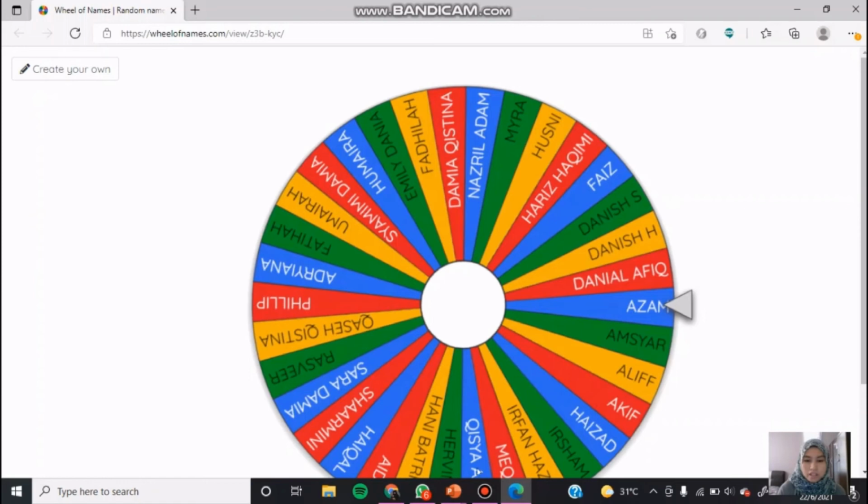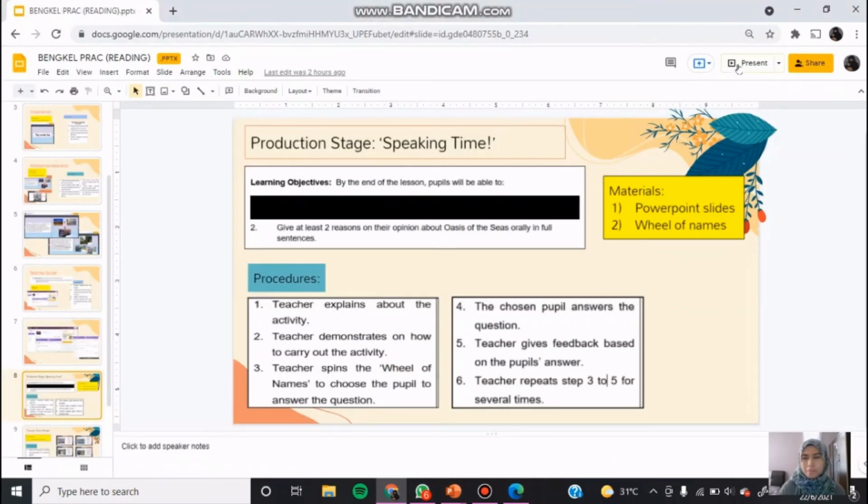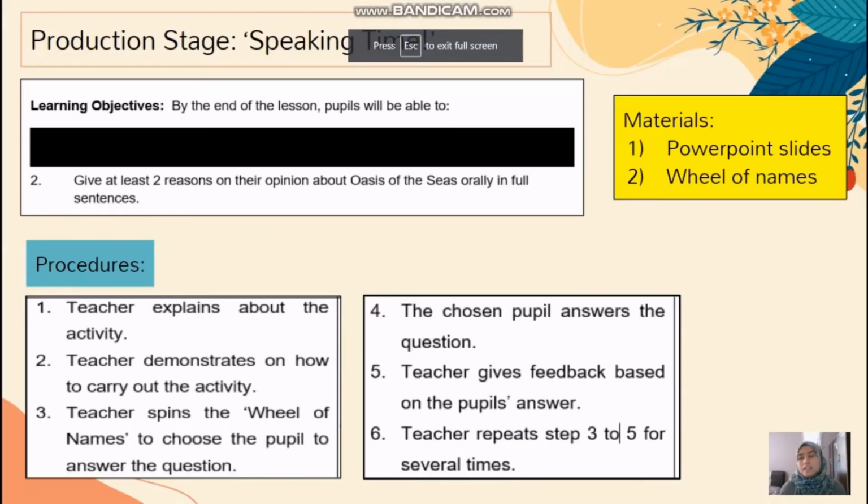We know that this lesson is only 30 minutes, so it is not logical for all the pupils to get the opportunity to participate in this speaking activity. So what we can do is the teacher can instruct the pupils to record their voice and send it to the Telegram or WhatsApp group after the lesson, so that the teacher can assess all the pupils, not only those who get the opportunity to answer during the Google Meet session.